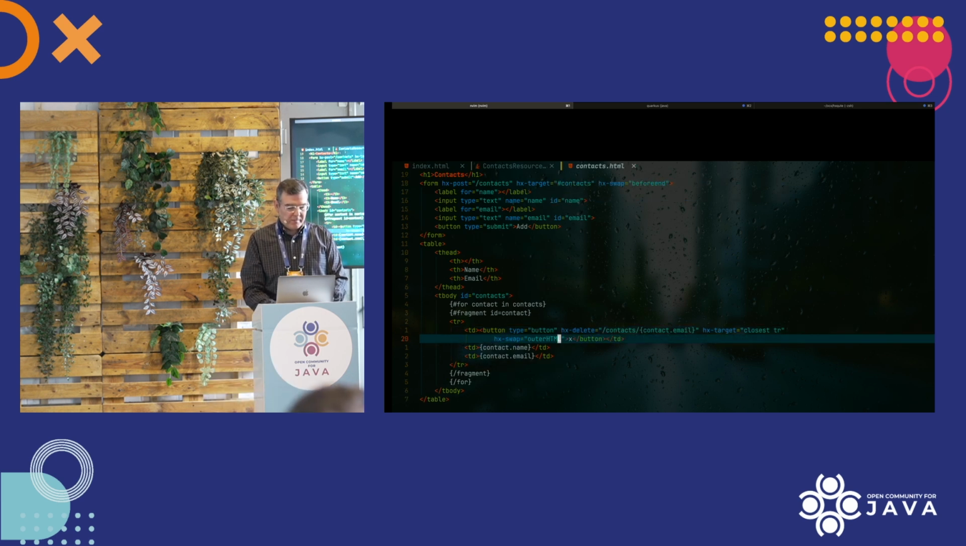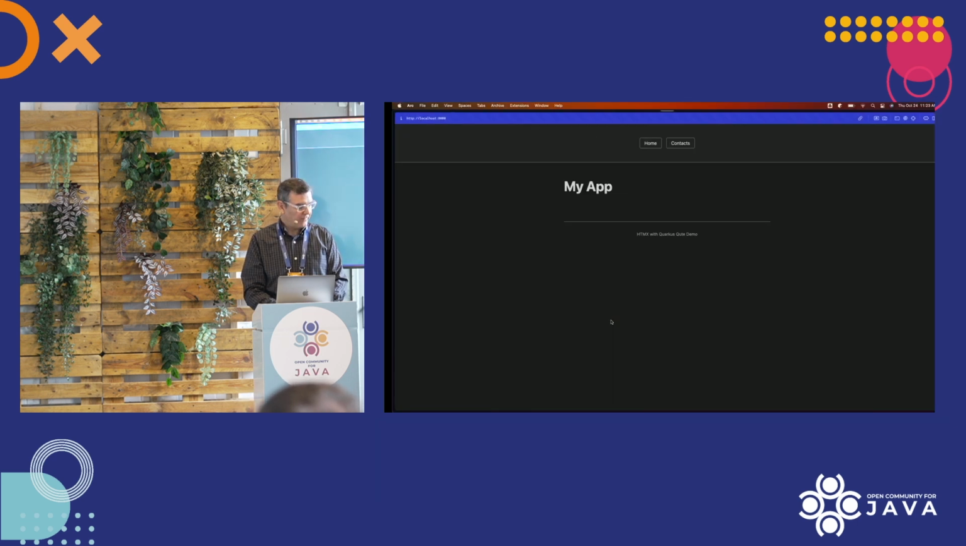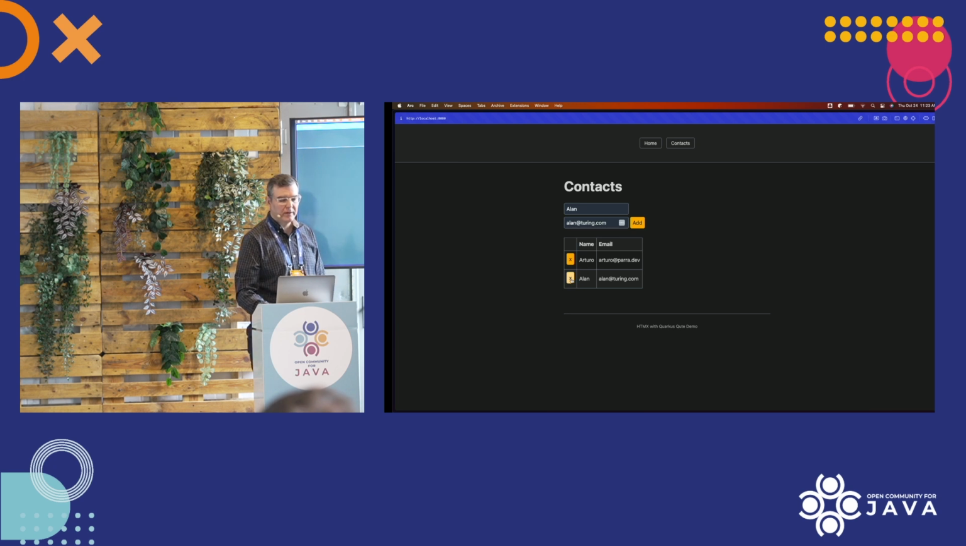So let's go to our application, refresh it, go to contacts. Let's say we add Alan Turing again. And now we see the buttons to remove. We click on one, and it got removed. So that concludes our demo.